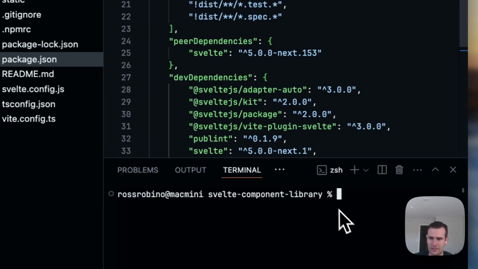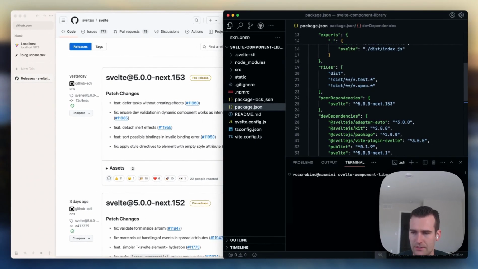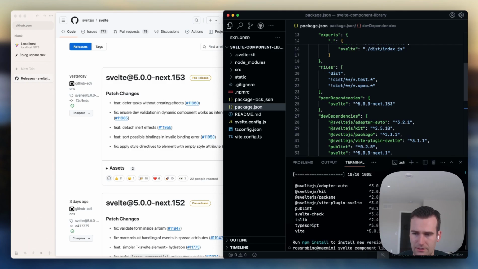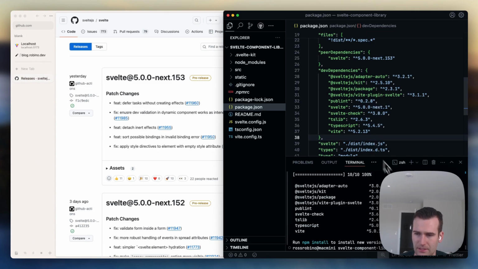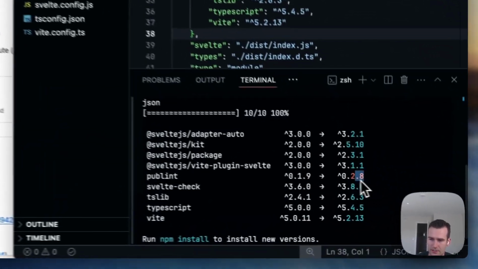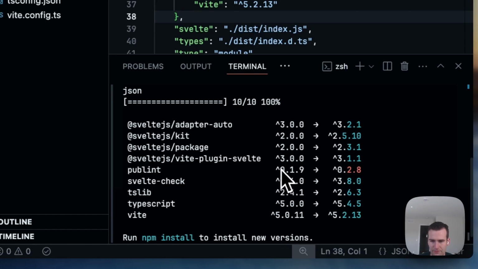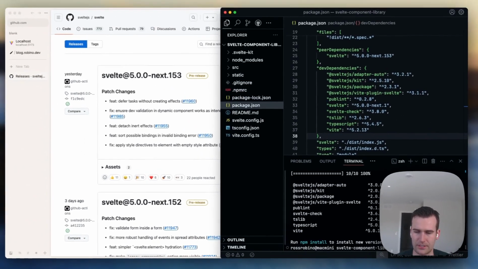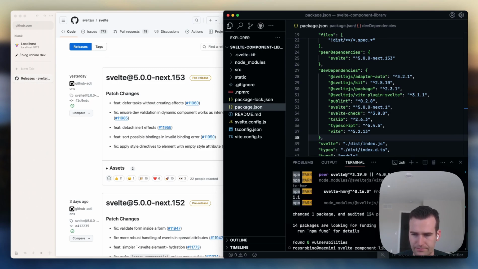For the rest of our dependencies, I'm going to use a package called npm-check-updates, and that will update the rest of these dependencies to the latest versions. You can see we've bumped all of those packages up to the latest. And if we look here, we can see there's no major versions, so there's likely no breaking changes, except for perhaps this publint package. But since I've already checked it, I know that all of these are okay to install. So I'm going to go ahead and install them.